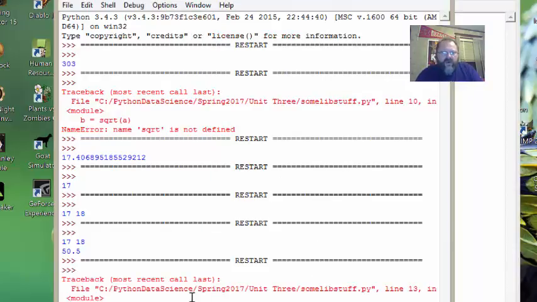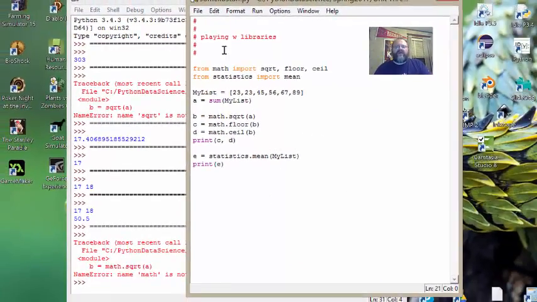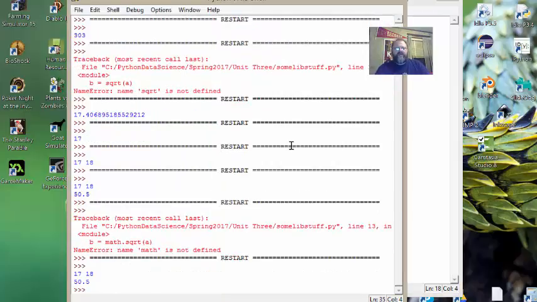Oh, it blows up. Why did it blow up? Square root, the name math is not defined. Huh? What's going on now? Okay. What I did with this from statement basically is I mapped these functions to that library. So I no longer want to have math in front. Now I can just use them by their natural names. Because I basically mapped it up here so Python knows if it sees square root, put math in front of it. If it sees mean, put statistics in front of it. So now we don't have to do any of that. And if I rerun, now I'm good again.